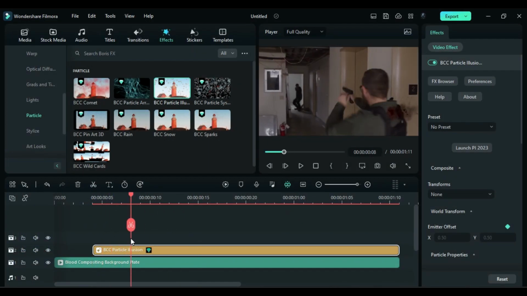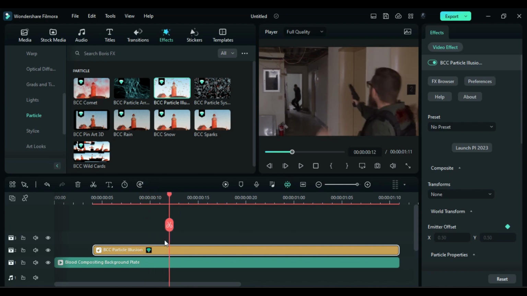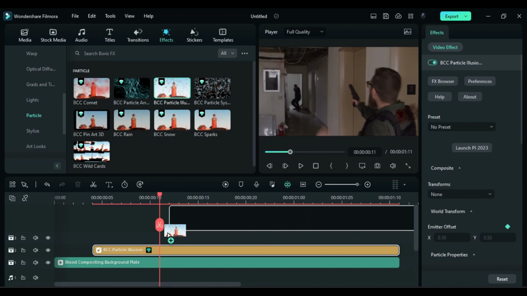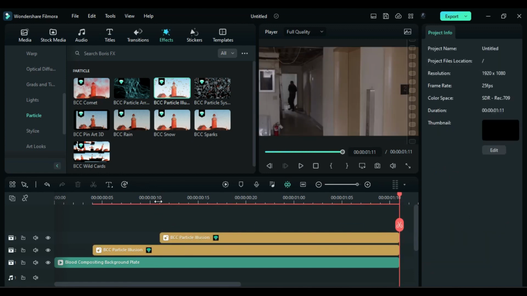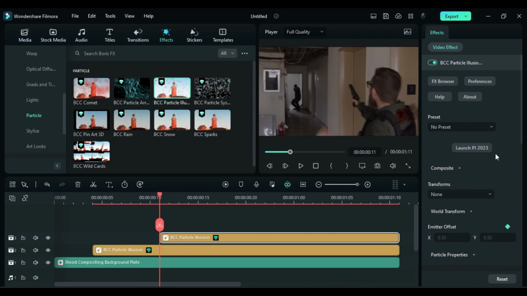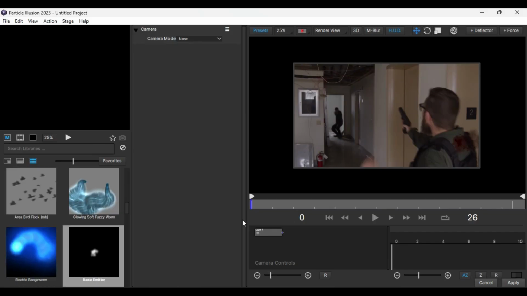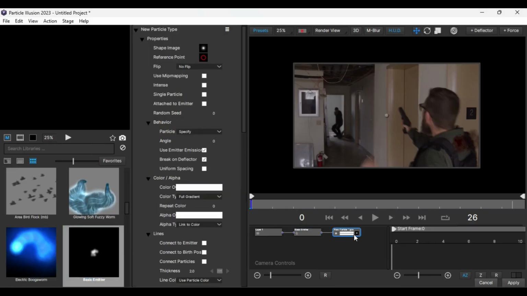Identify the second point where the bullet hits the subject's head. Position the playhead at that precise point. Apply Particle Illusion to track 3. Keep this effect as long as the main footage. Now initiate Particle Illusion. Apply a basic emitter. Create a new particle node.